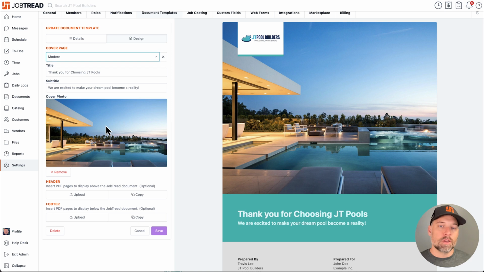This is another reason why you might want to create different templates for different types of projects, maybe based off the type of pool. You can highlight a version of that pool in the past to help sell the project, but also maybe I just want to update it every project because I have renderings or something like that. Just know that's possible as well.